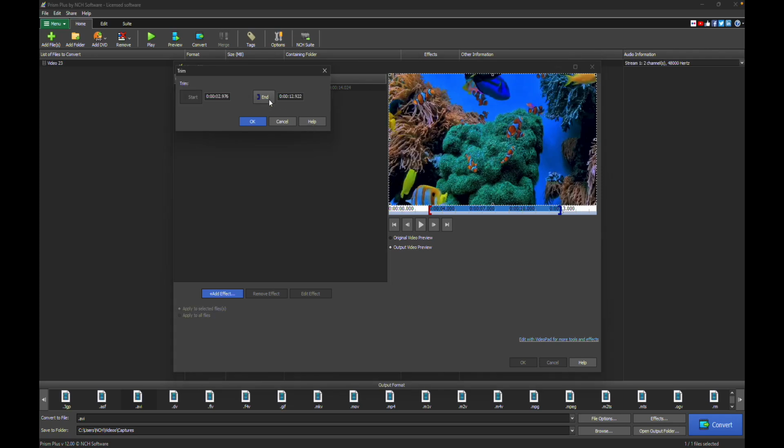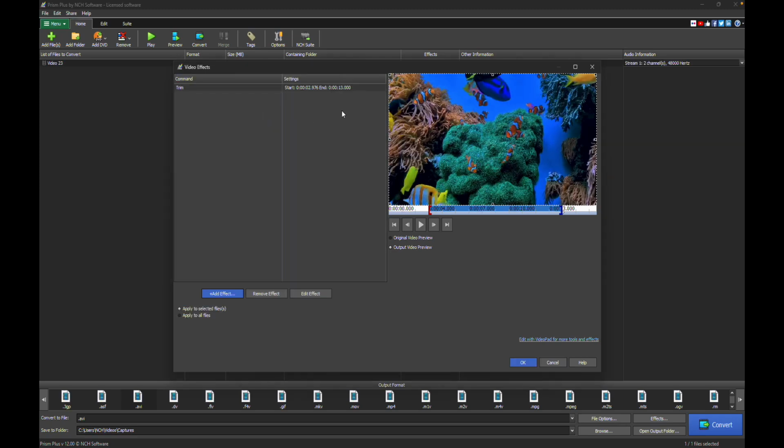You can also manually enter the exact time code for the start and end markers in the edit control next to each button. Once you've finished trimming your video, click OK to apply the trim effect. The trim effect will display in the command list in the Video Effects dialog. To save your changes and close the Effects dialog, click OK.